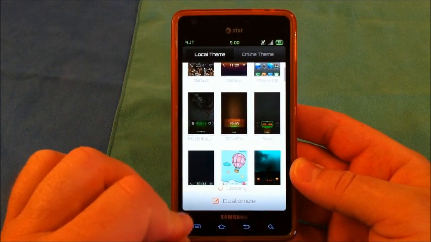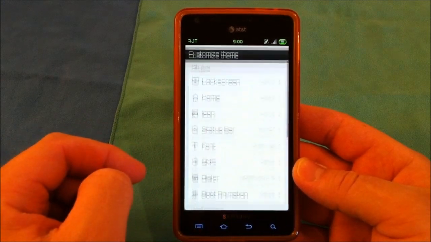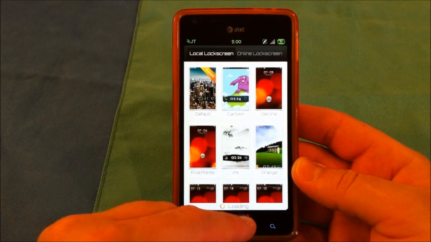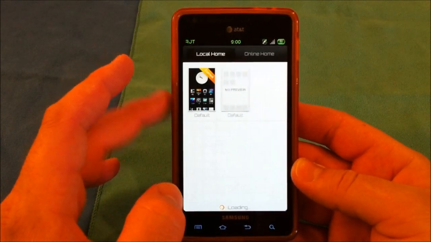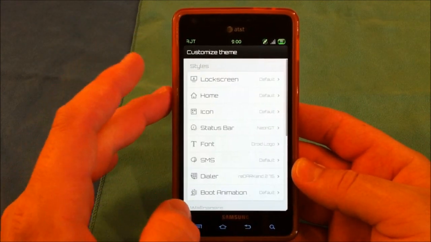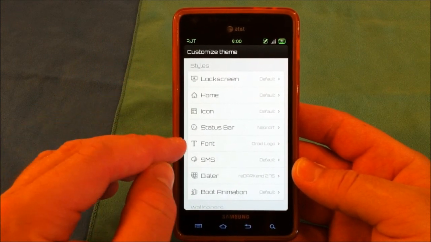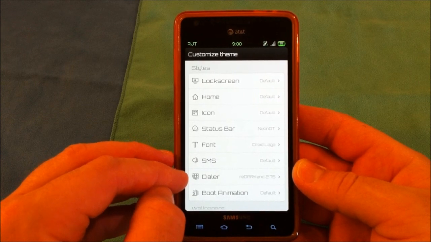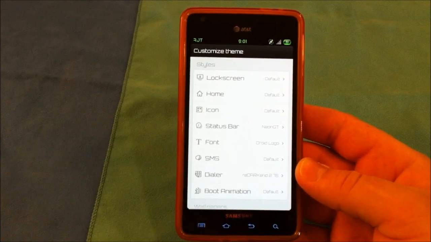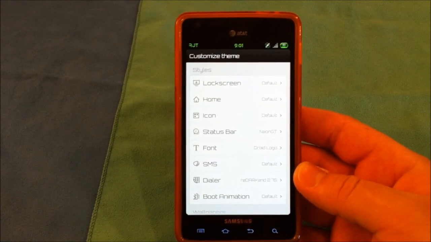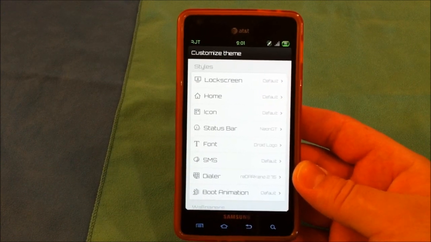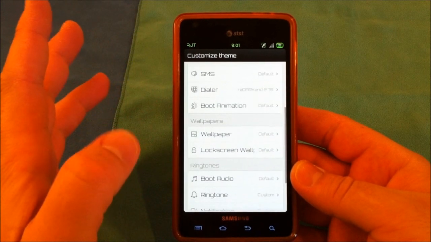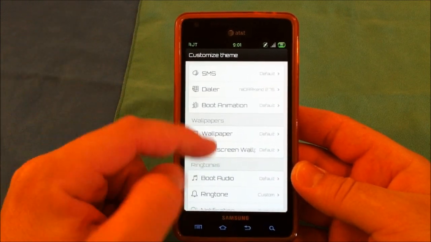Now, you don't have to apply the entire theme. You can go here to customize, and you can change just the lock screen. Or you can come back here to the home and change the main home layout. You can change just the icons, the status bar, just the font, what the SMS looks like, what the dialer looks like, what boot animation you like. You can change each and every one of those independently, and that'll allow you to create your own custom theme on this phone, which is my favorite part about the MIUI.